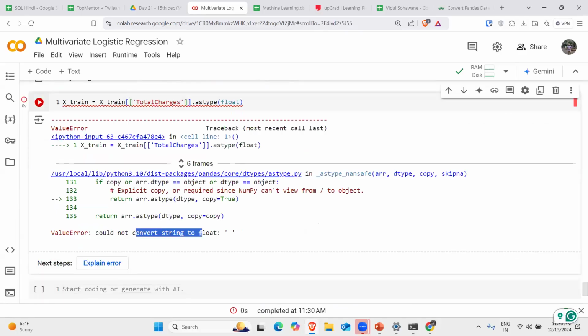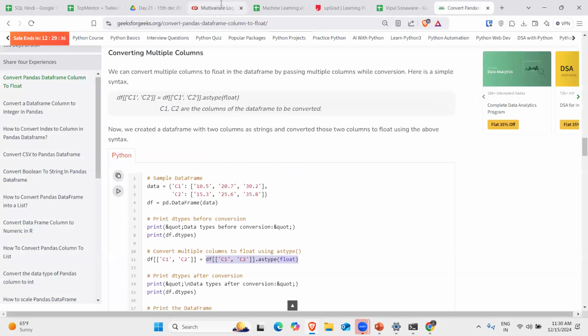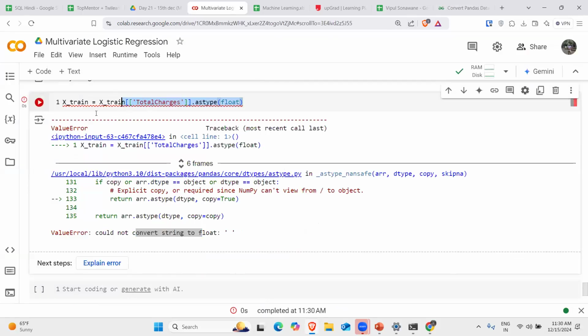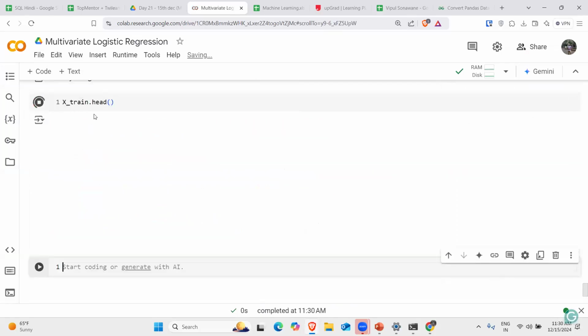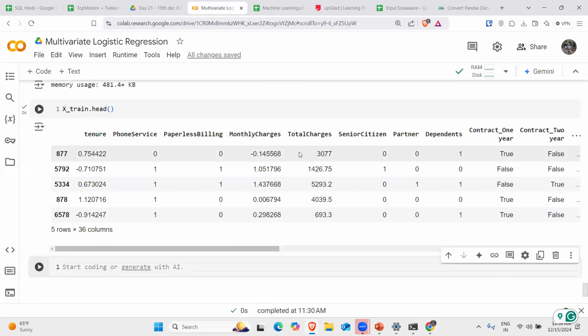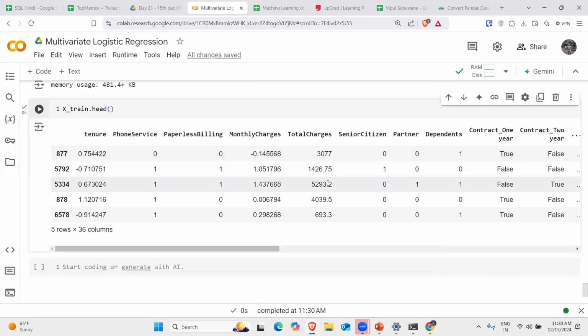Could not convert string to float. Okay. I'm not understanding why it is not converting. Anyway, we'll see this in the next session. We just need to convert this into float. Even if you don't do that, that is also fine. We'll just get a little less accuracy. It means that we are not scaling that particular data, which is total charges, right? That is object. We need to convert that to float. That's why this is happening.